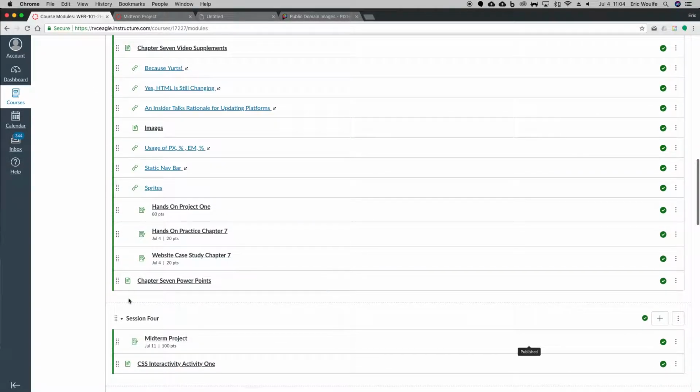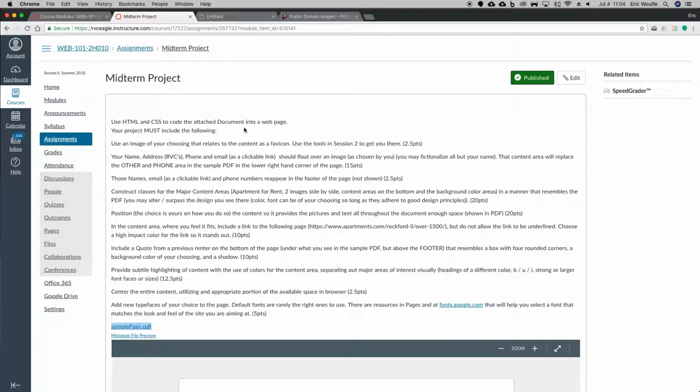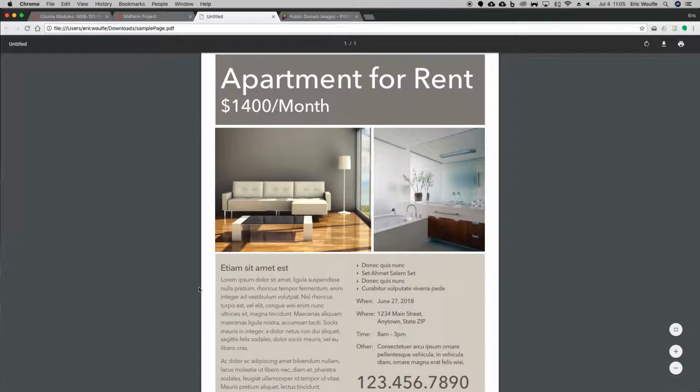So if you just scroll down a little bit here, I have the midterm project open. You will notice it's 100 points, and that is fairly substantial. And again, it's the only thing you have this week, so I am going to be looking at these with a fine-tooth comb. So here, starting at the very top: using HTML and CSS, code the attached document into a web page. If you scroll down a little bit, I have right here samplepage.pdf. That's the attached document, and it looks something like this.